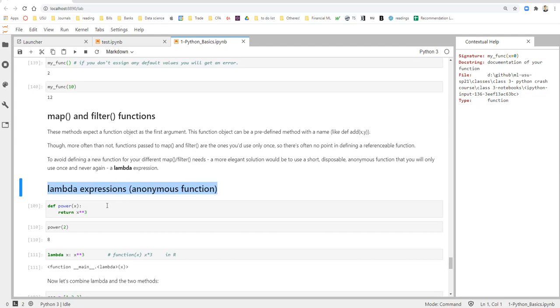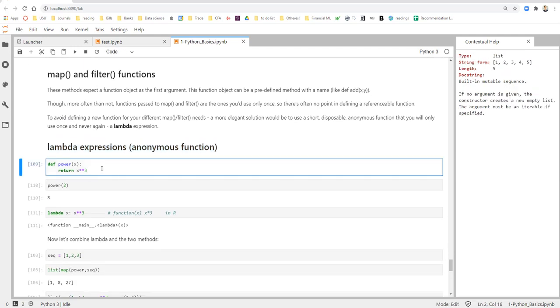And guys, I understand that this is not Python basics anymore. But you're going to need them for the semester. Just bear with me. So let's see what is Lambda expression.